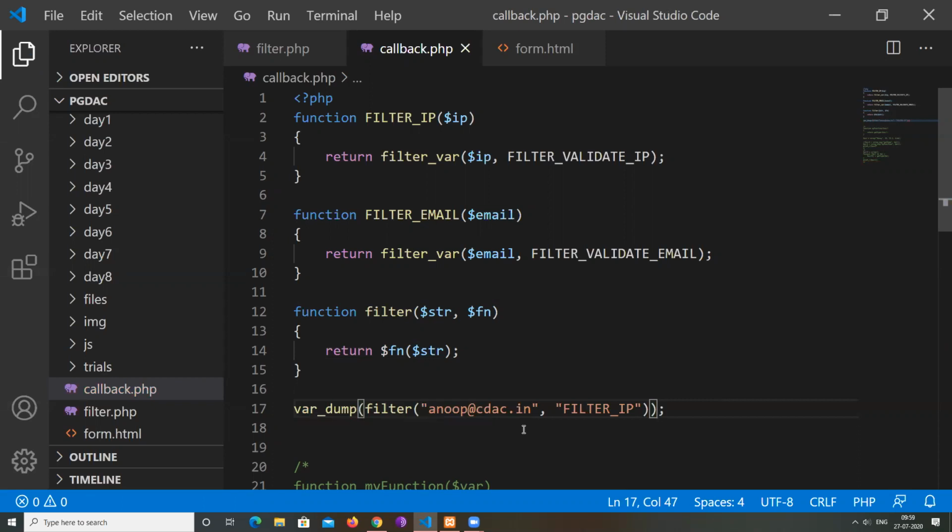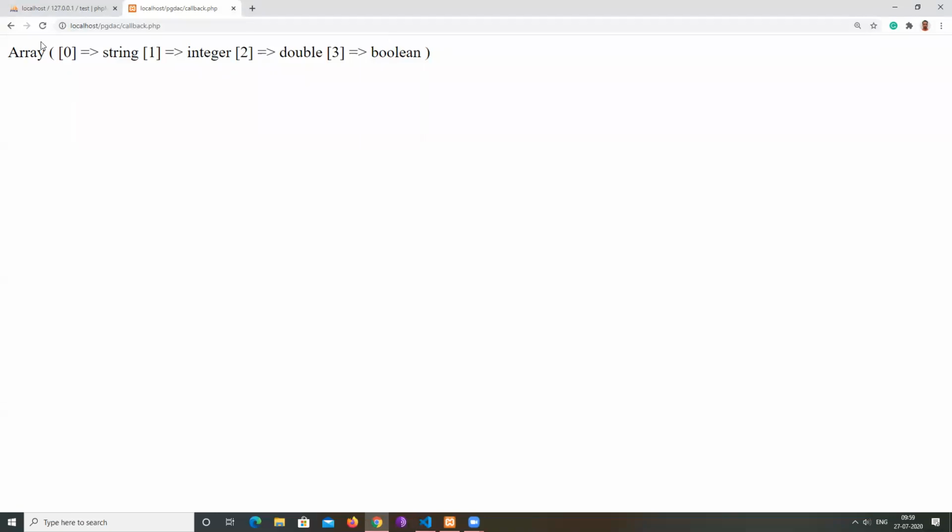Now, what do you expect? So basically, I'm giving a string and passing it through filter IP. So it will go to the filter function, and it will call the function filter IP. Then it will try to validate whether it's a valid IP or not. But I have supplied Anup at cdeck.in, so of course it's not a valid IP. So it should return Boolean false. This is our expectation. Let us see if it is returning false or not. Yes, it is returning a Boolean false.